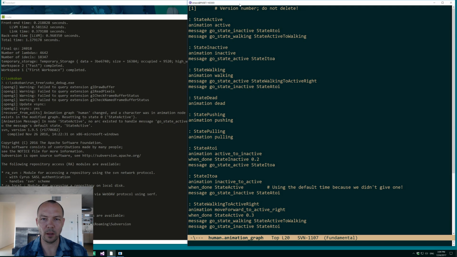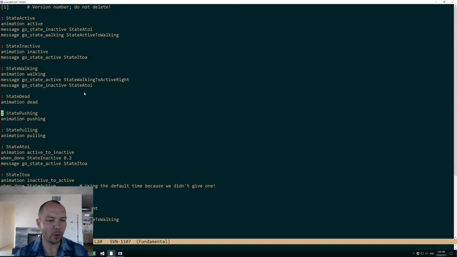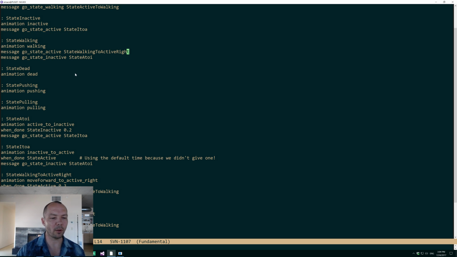So this is the animation file that we made previously in the stream, and then the animator has added some things to it. And you'll see there's this state walking to active right state, and when we're walking, and the game says, well, go to active, which is the active idle, right? So basically that means we've stopped walking. Then do state walking to active right.